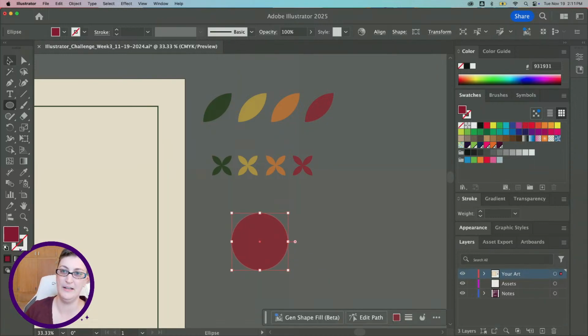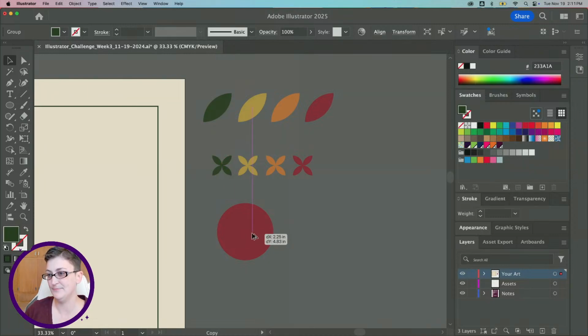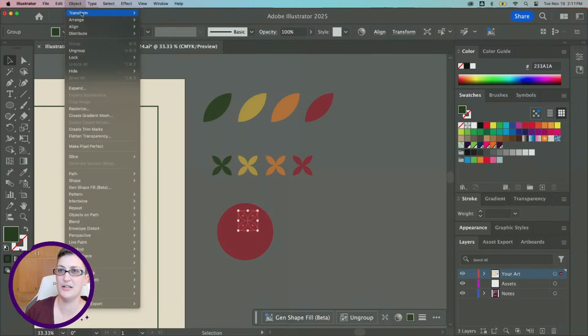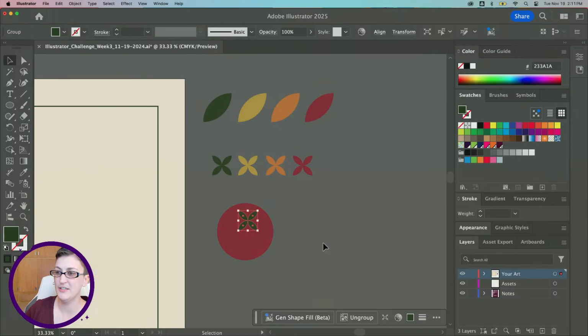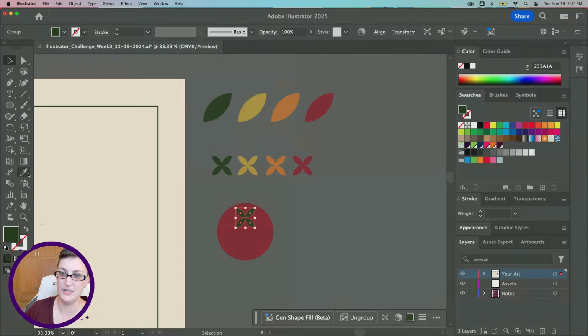We've already got this nice red that's going to work well for our cranberry color. And I am going to grab my X element. I'm going to hit Option and drag. I need to go to Object, Arrange, Bring to Front to bring that in front of my design. And actually, I'm going to change my mind.